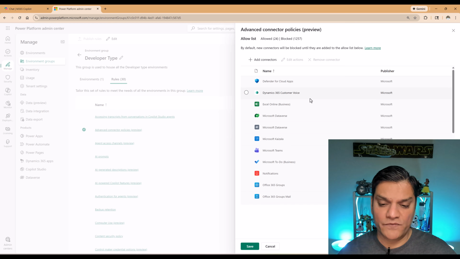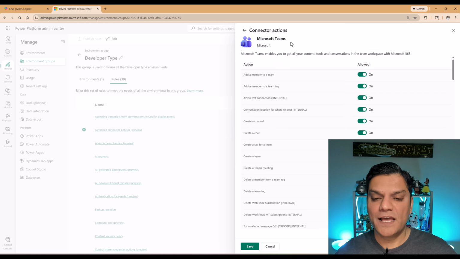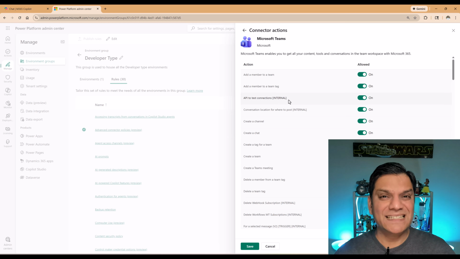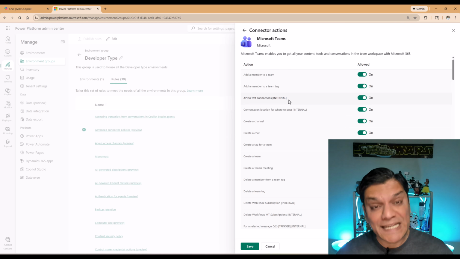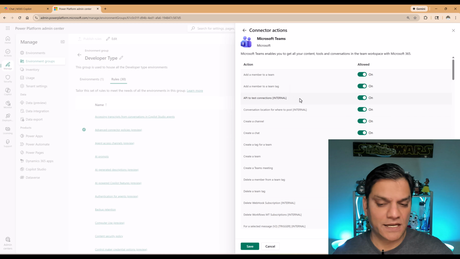So let me give an example of Teams over here, right? I'll select the Teams, I'll go to Edit Actions, and in this actions list, the first one you see is API to test connections. It's called internal because these are one of these important actions that are used out of the box to test if your connection actually worked. Therefore, it's called API to test connections.